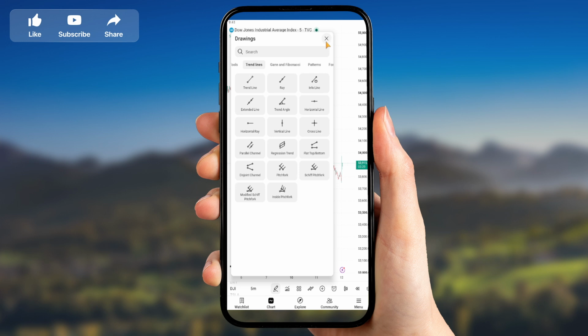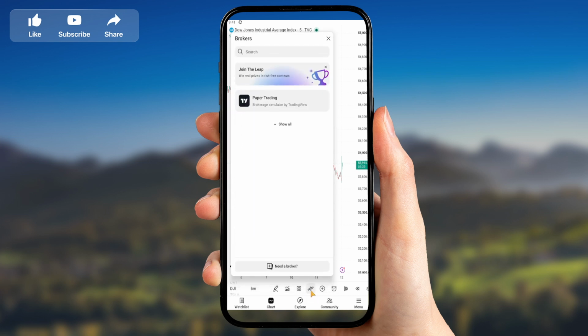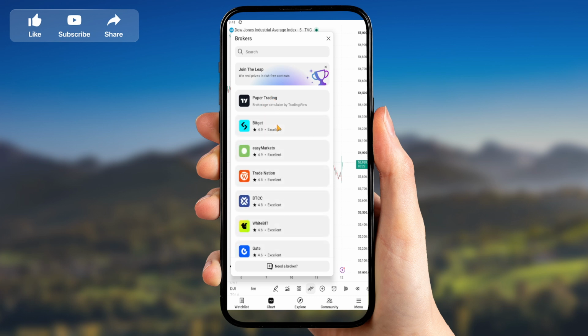With the tools visible, look for the trade icon, the one with the up and down arrows, and tap it. This opens TradingView's trading panel. The trading panel is where you manage broker connections, place orders, and switch between live brokers and the built-in simulator. If you don't see it right away, make sure you're still on the chart screen and that the toolbar isn't minimized.